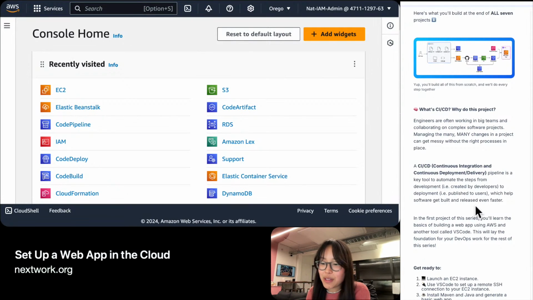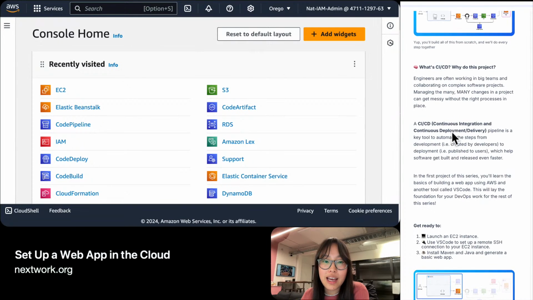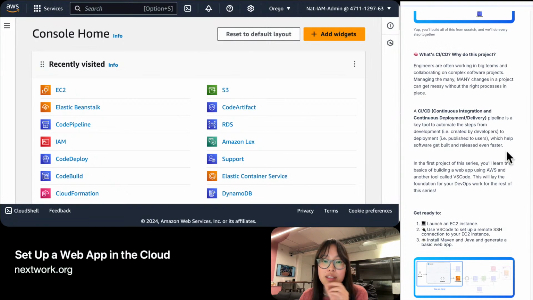So let's dive a little bit more into CI/CD. We've just talked about how DevOps really closes the gap between development and operations. And CI/CD is so useful as a tool because it's about automating those steps. So it's automating the steps that take code that's been created by developers into the hands of users in a very fast way.